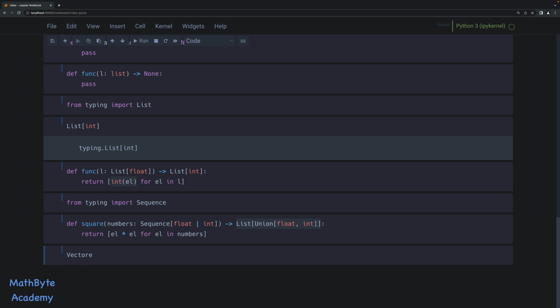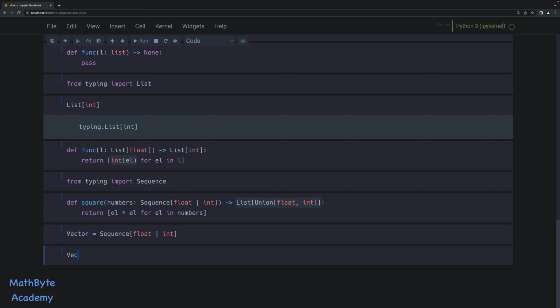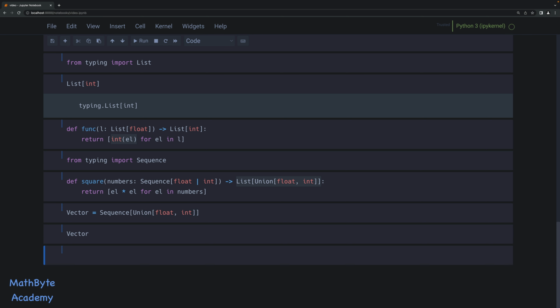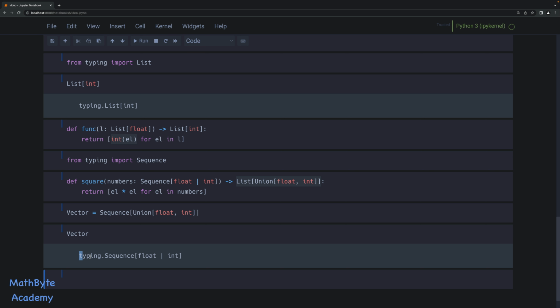So we can just say, let's say the symbol vector is the sequence, because as you saw, it just gets compiled as an object. So let's say this is a sequence of float or int, like so. So if we look at vector, you'll see it's just this typing.Sequence float or int. And by the way, if I change this to be union float comma int, like so, then you can see that our result is actually the same thing. It's equivalent, right?